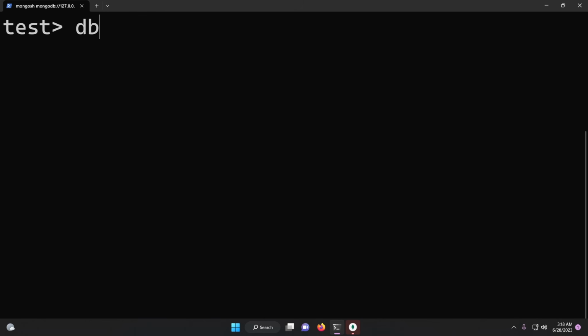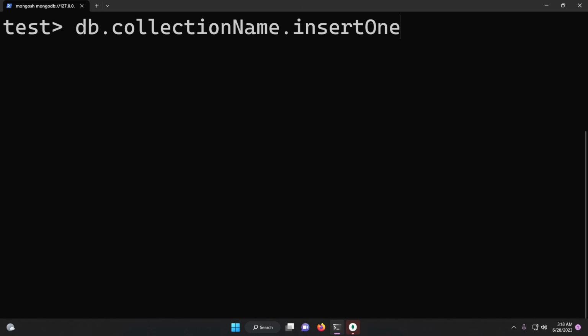We can write db and then the collection name, whichever name you want to provide to your collection, and then insertOne. Then you'll be able to provide your data, or to be precise, your document right here. If you already have a collection with that name, it will insert the data you provide into that collection. But if you don't have that collection available already, it will create that collection for you.